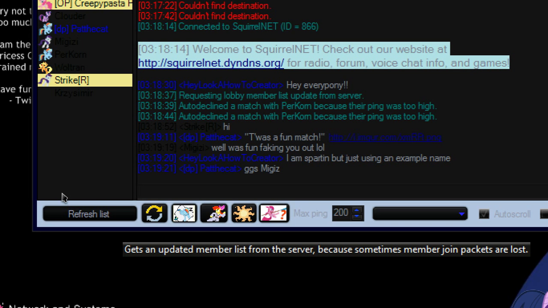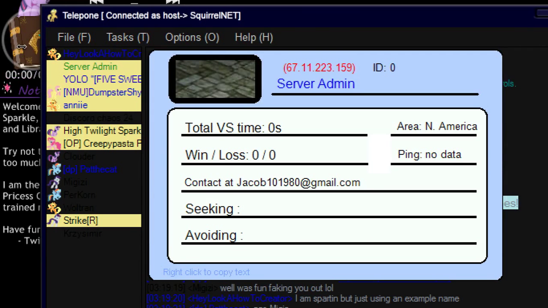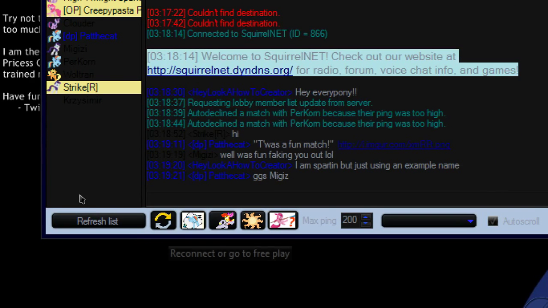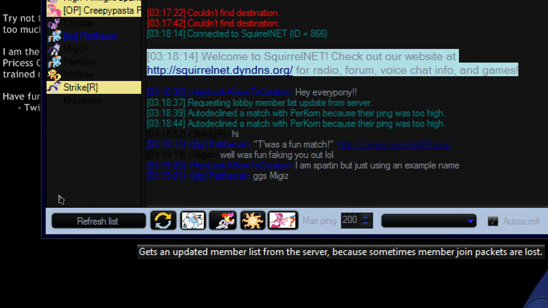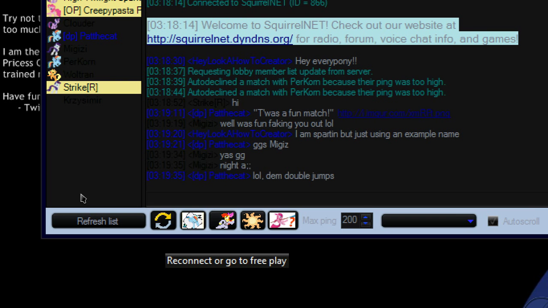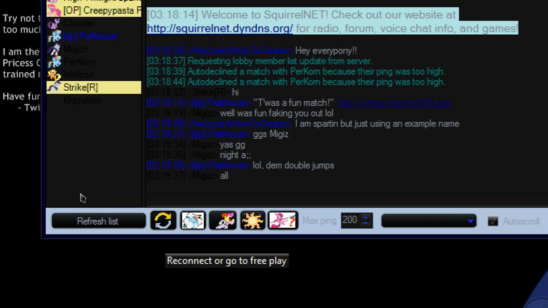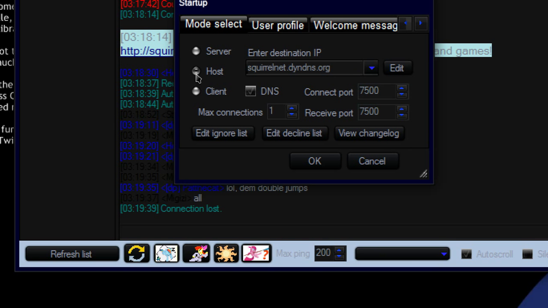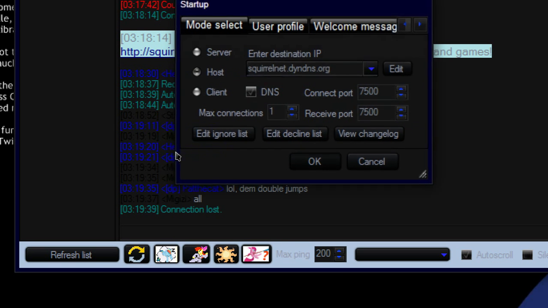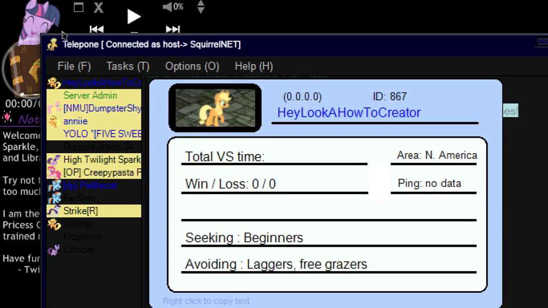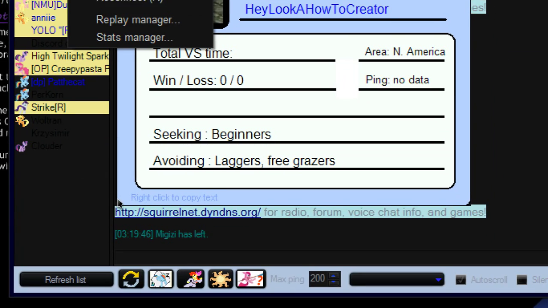Now then, as you can see, everyone has a little icon, and this is something really cool about this. This little menu I'll go into depth later. So you can get your refresh list, and it'll refresh the list, all awesome stuff like that. You've got your reconnect, or go to free play. So you can push this, and then it'll pop this menu back up. This is really good for doing things, and then you can click OK again, and it'll reconnect you to the server. This can also be done by going up to Task, Reconnect.